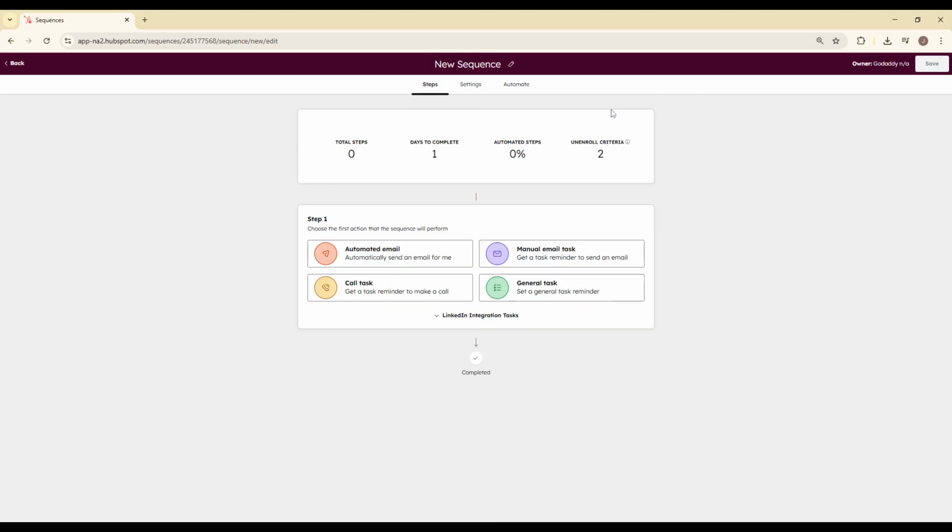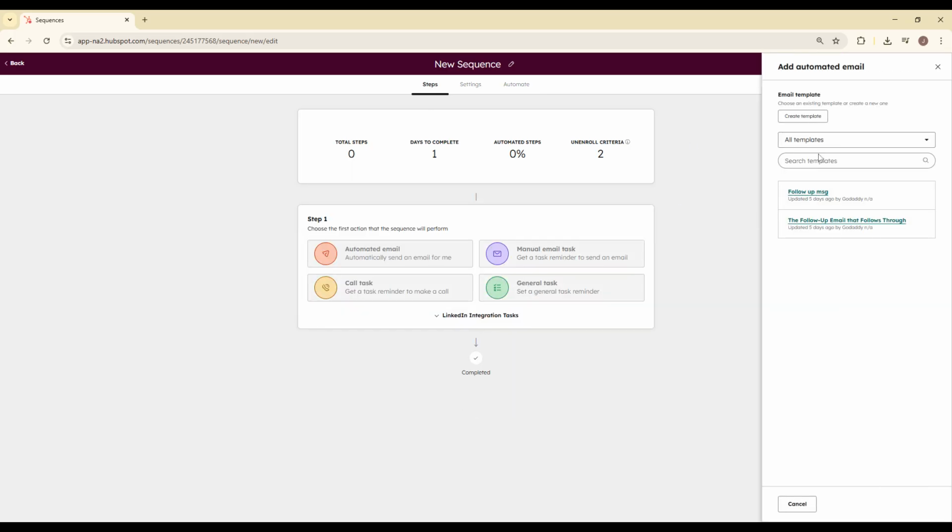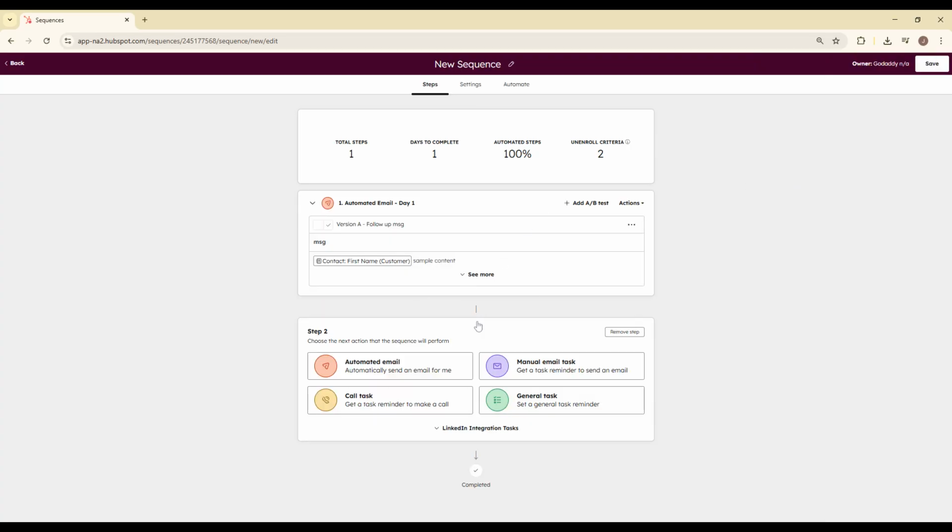Once you've chosen your starting point, it's time to add steps to your sequence. Click on the plus Add Step button. You'll see several options, such as automated email, task, or manual email. Automated email will send automatically based on your timing settings. A manual email reminds you to send a more personalized message. A task can be used for things like follow-up calls or LinkedIn outreach. Choose the step type that fits your strategy.